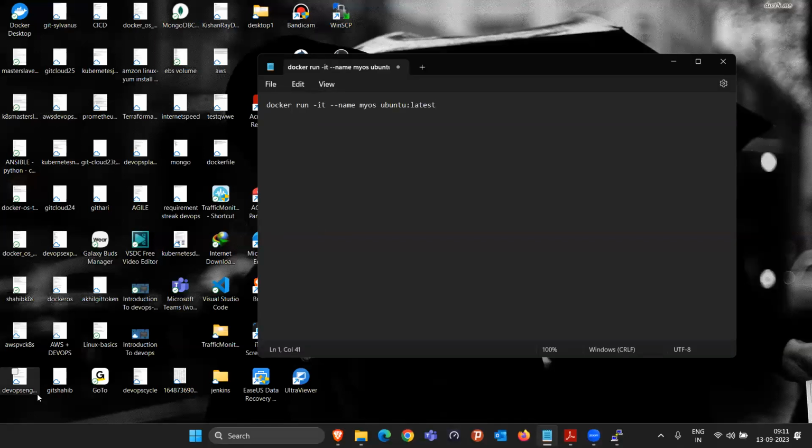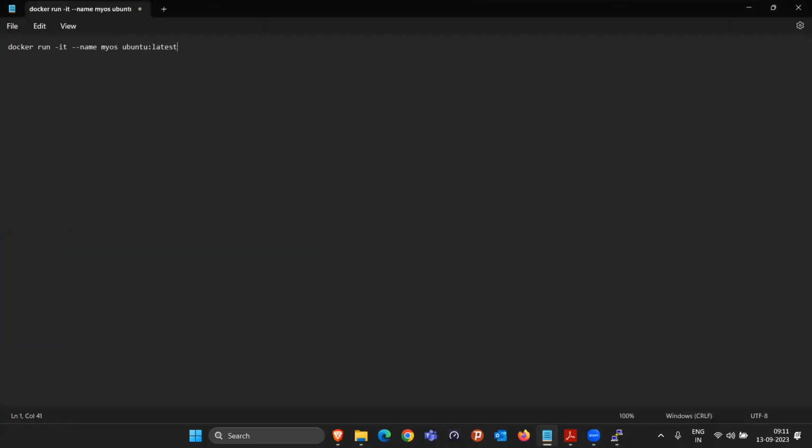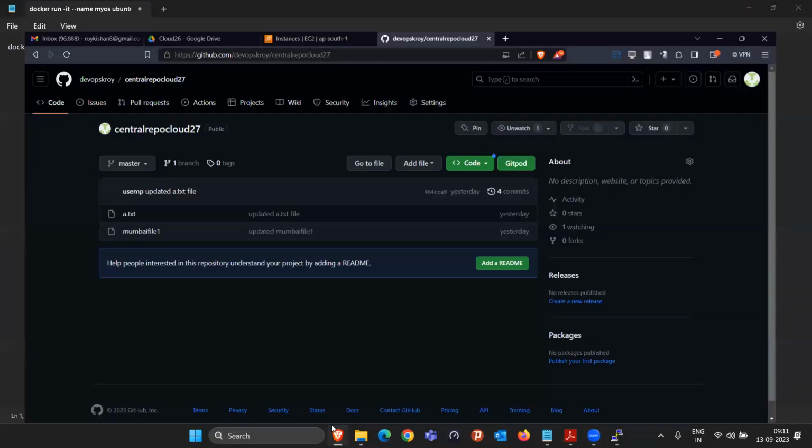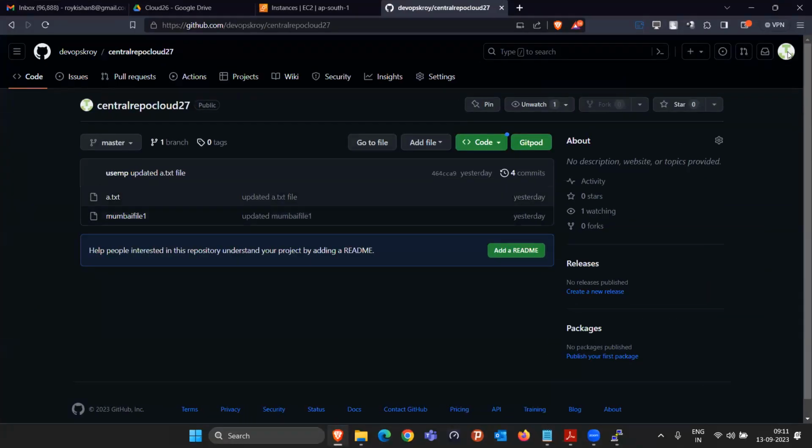So whatever token I generated yesterday, I forgot to save it. The notepad you copied? Yeah, but I did not save that notepad file. Okay, let me just create a token again.